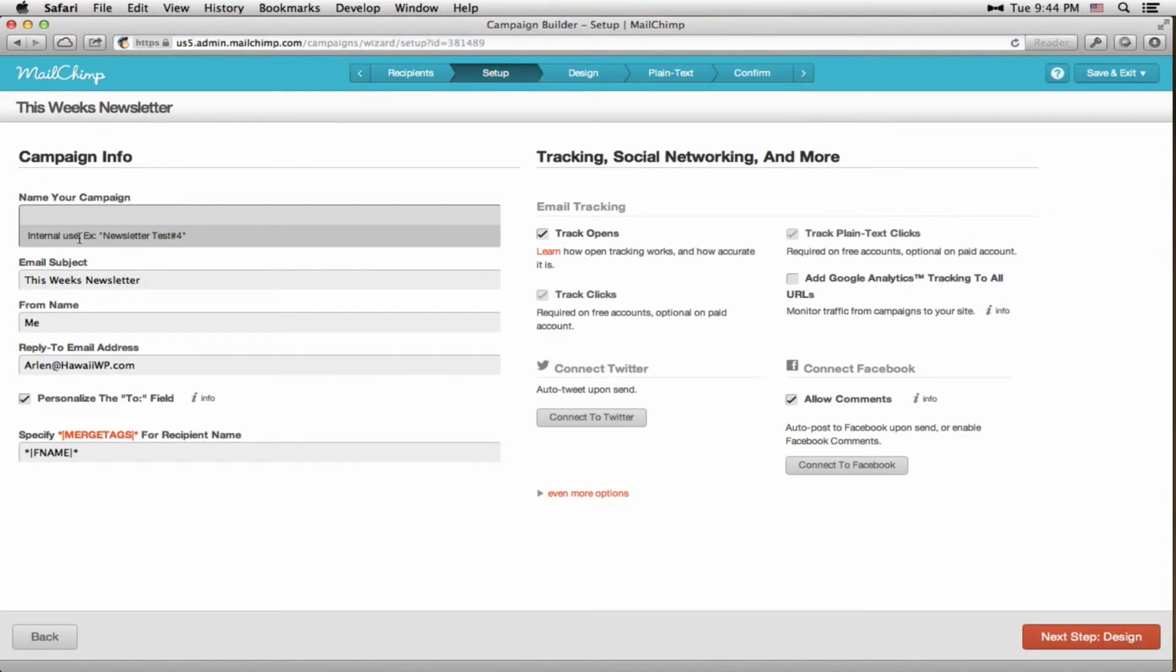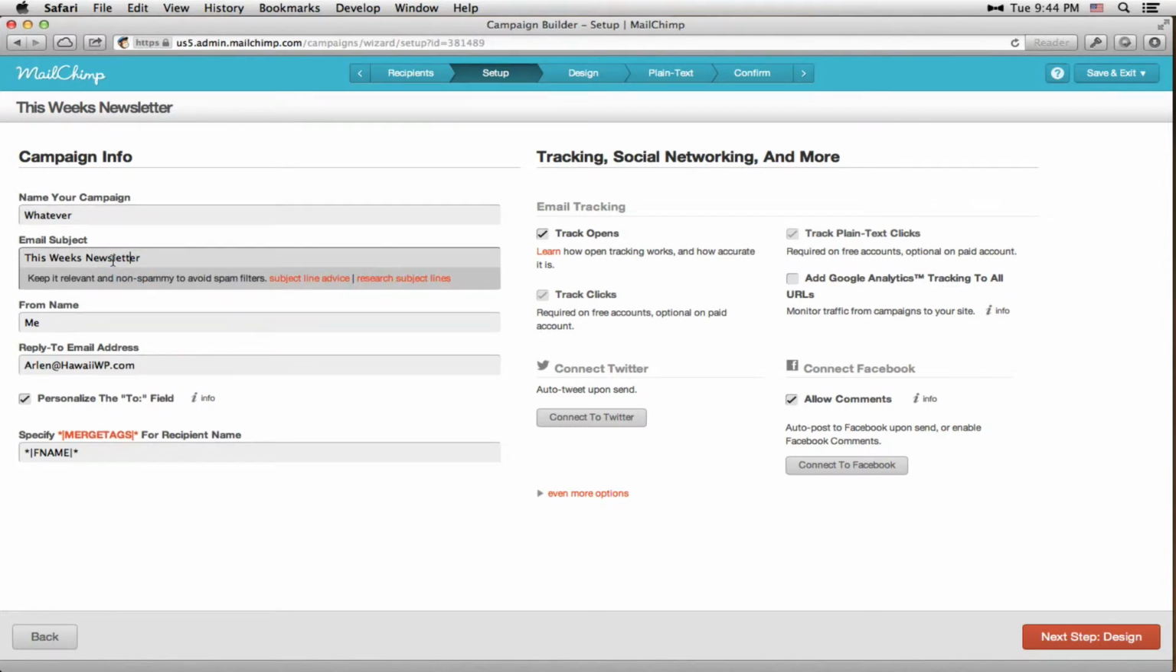We're going to name this campaign, and this is, as MailChimp says, for internal use only, so I can put here whatever I want. And the email subject, the default comes up, but if you want to change this or add something to it, you can do that. All right, you have a from name and a reply to address.